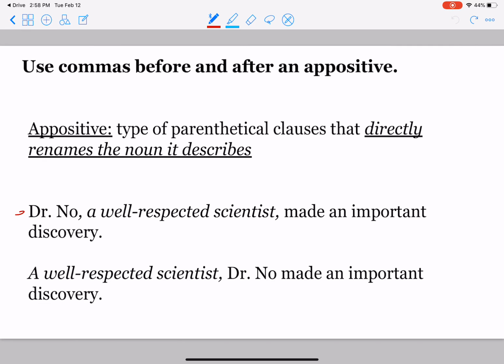So for example, right here: Dr. No, a well-respected scientist, made an important discovery. This is our parenthetical clause. It's just kind of thrown in there, right? But this is specifically an appositive because it's renaming Dr. No. So here's our noun. It's directly renaming. So who's Dr. No? He's a well-respected scientist. Basically, another name for Dr. No is a well-respected scientist. It's just a way to describe him, right? It's describing a noun.